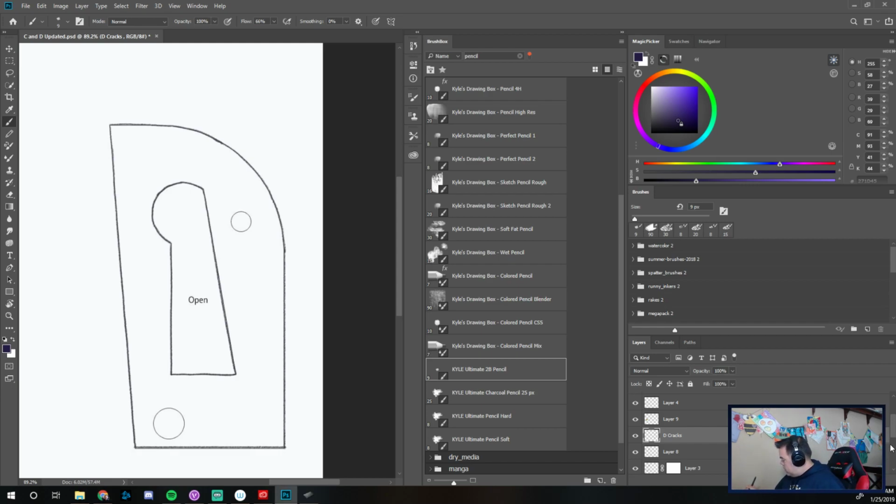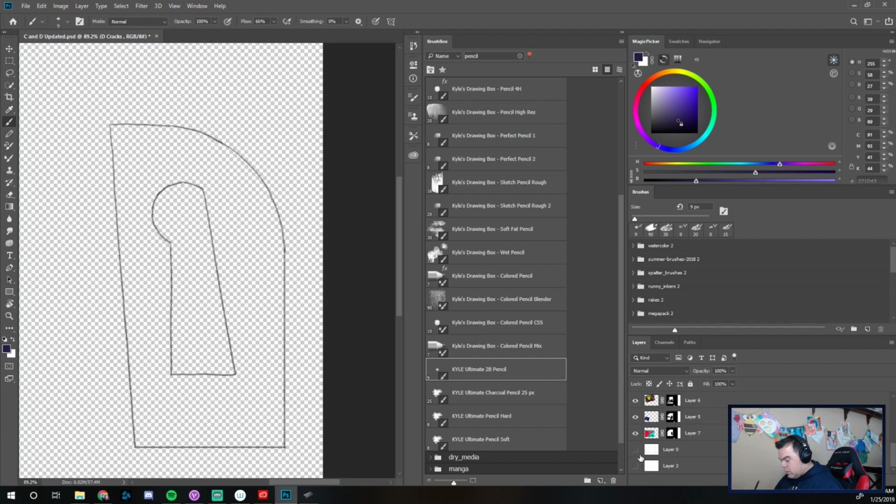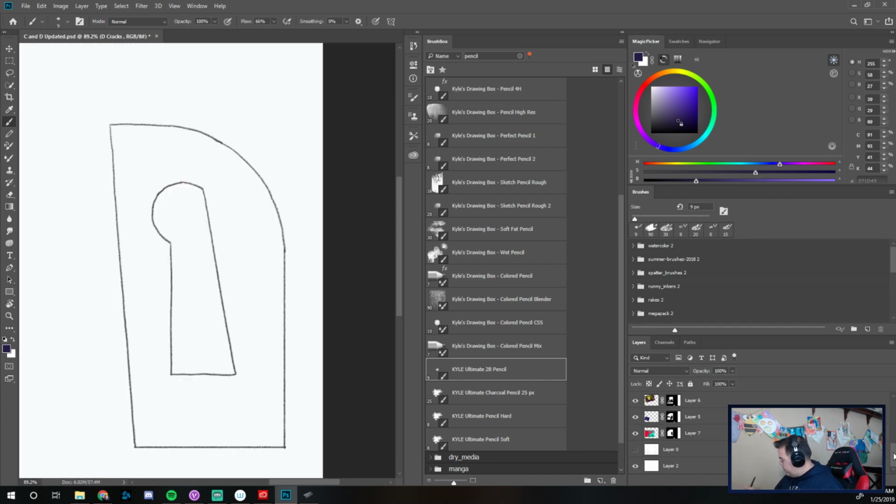So now with this, I should be able to turn that layer off, but we'll turn that one on. There we go. Let's build some crackage.